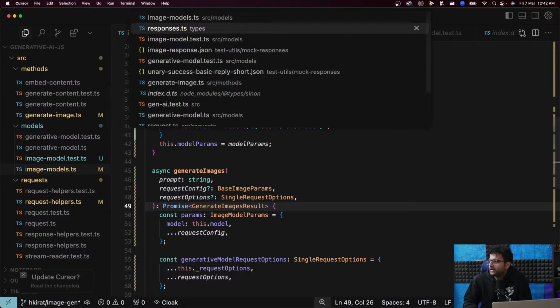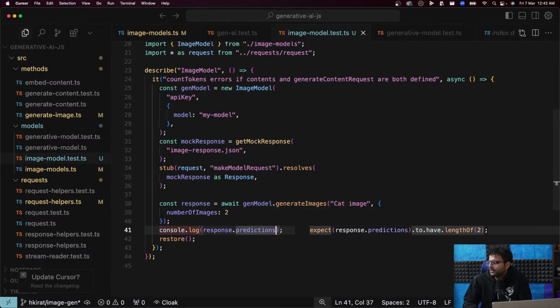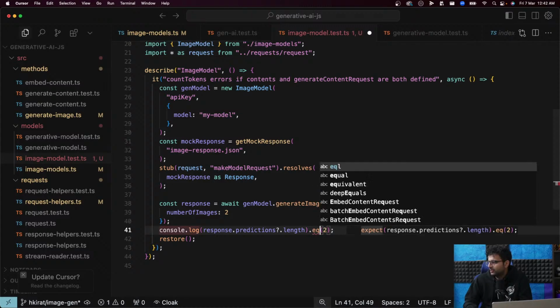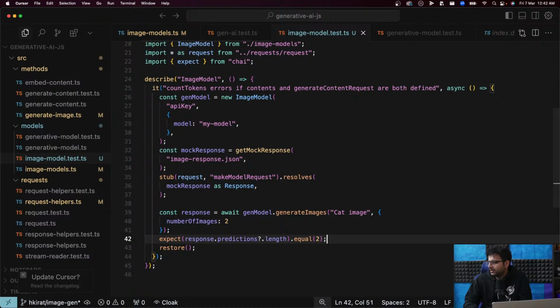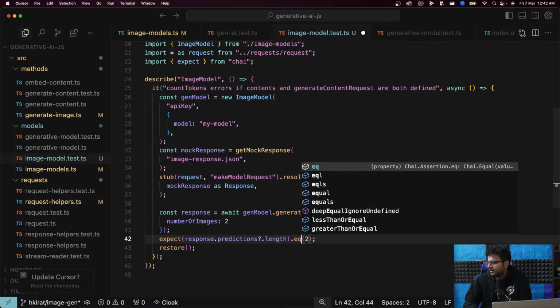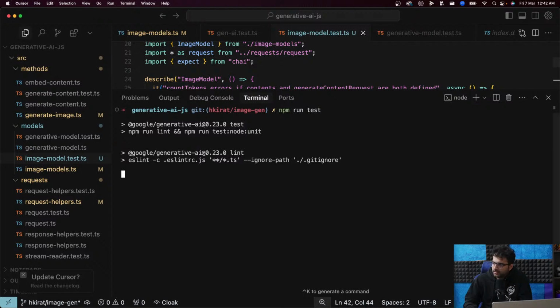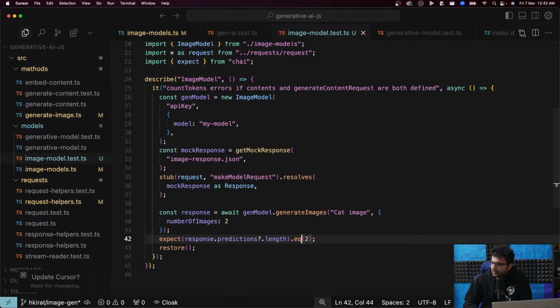All right, let's go to the test again. Predictions dot length dot to be 2 dot equals expect. Run the test and it succeeds. All right, I've written one test.